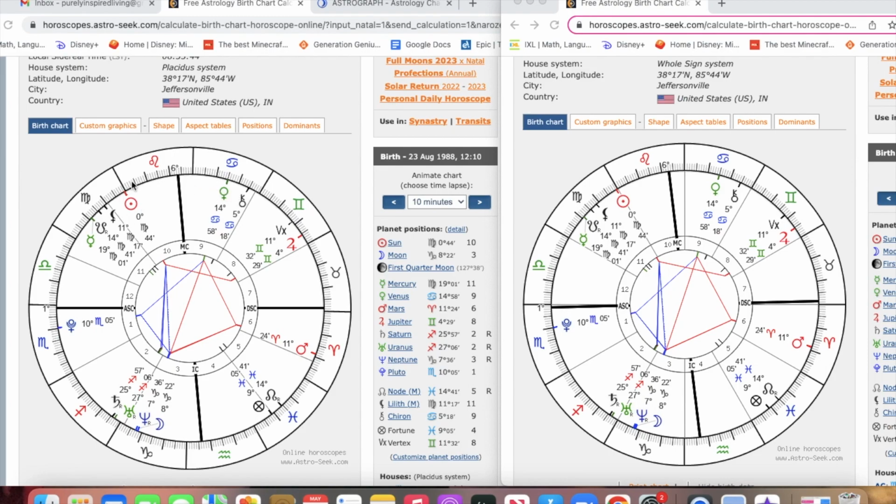My sun is at 0 degrees Virgo. So I'm a 0 degrees Virgo baby. And my sun in Placidus is in the 10th house. The 10th house represents kind of your career and kind of the mark you leave on the world. So it's kind of important when your sun is in the 10th house.